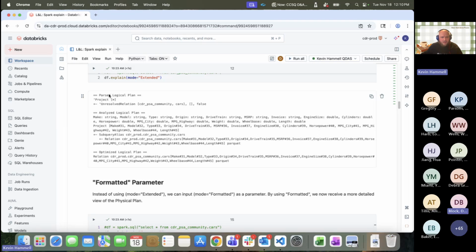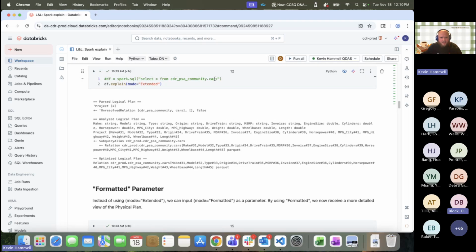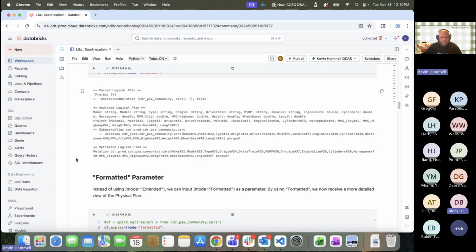So here we can see we've got the same data frame, haven't changed anything, going to .explain with the mode extended. You can see our parsed logical plan is just reading in, seeing what's there. In the analyzed logical plan, you can see I got every column, checking the types, laying out a quick project for it to start to think about what's going to be happening, making sure everything's there. And then the optimized logical plan is ultimately what happens with that project to start to compile everything together.